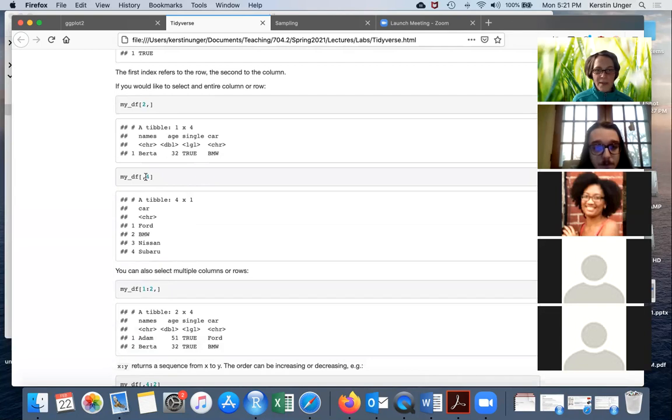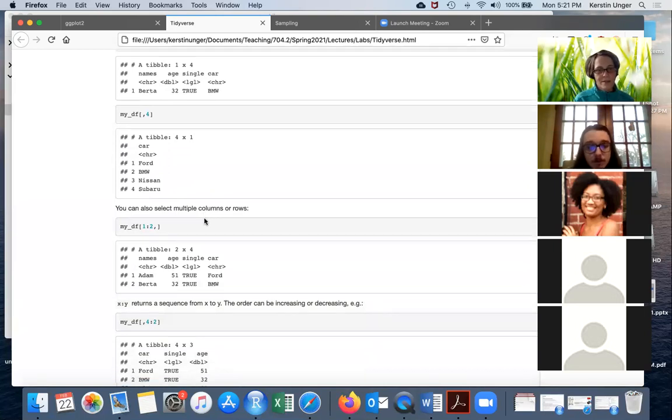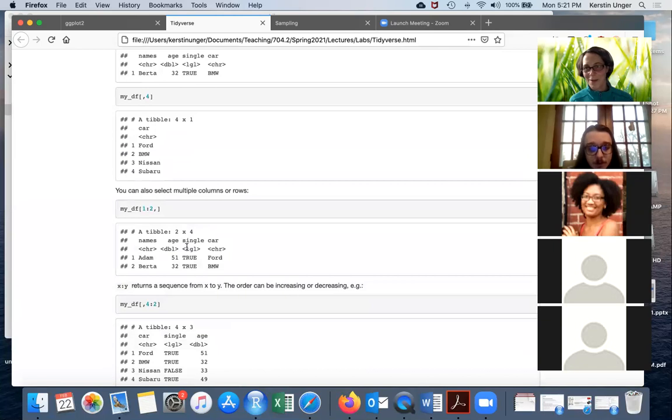You can do the same thing if you want to access a certain column. If you want the fourth column, you just leave the row open. Then R knows you want all rows and the fourth column, so the entire fourth column, right? And here you get the car vector, so your variable car. As I said, you can always select multiple columns or rows, and then again, there are a million ways to do it. It always depends on what you want to accomplish.